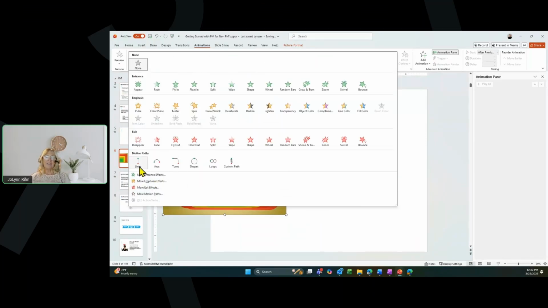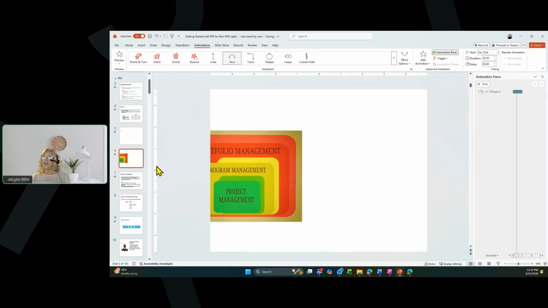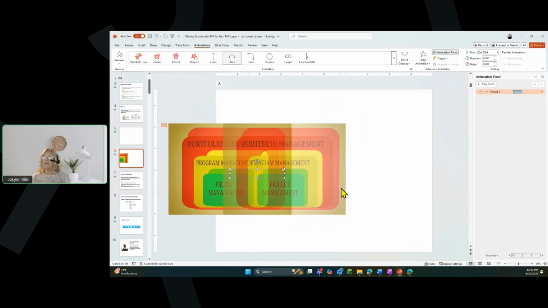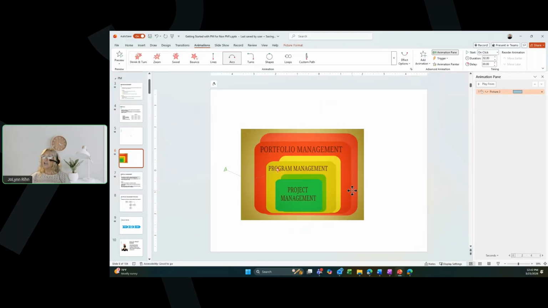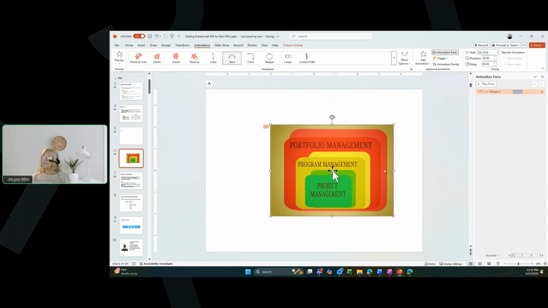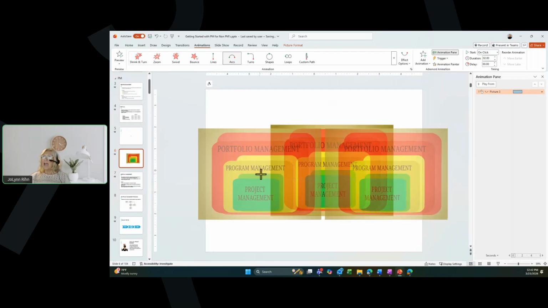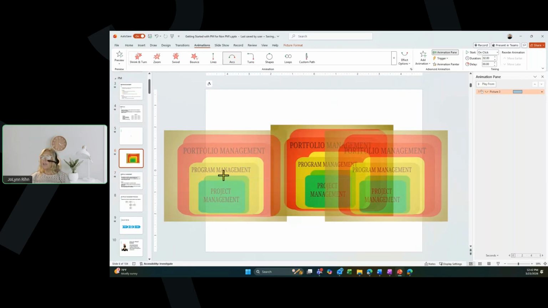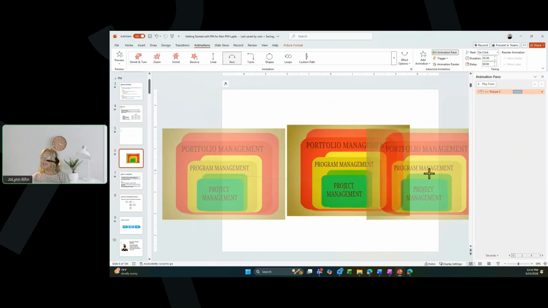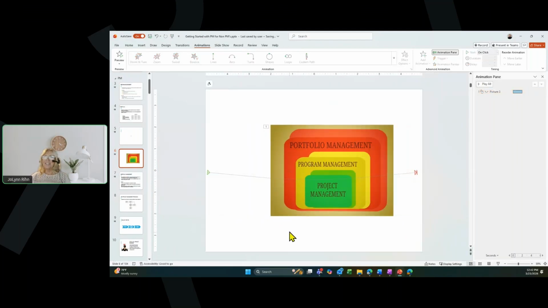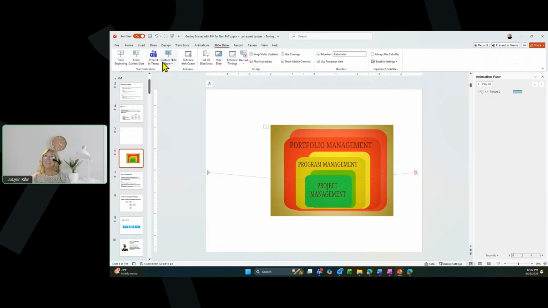I could use a line, an arc, whatever. And if I click arc, it's going to automatically move that object in an arc, which is this right here. And I can actually move where I want it to start, where I want it to end, just so you could see. And let me show you how that's going to look when I run this.